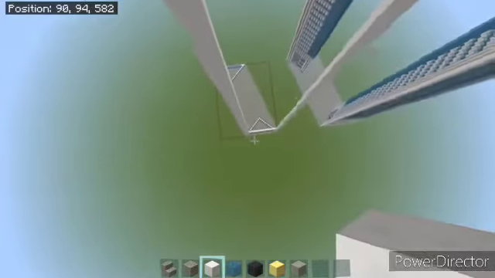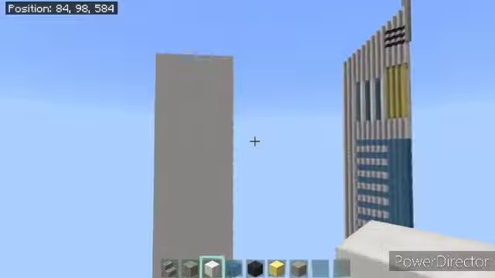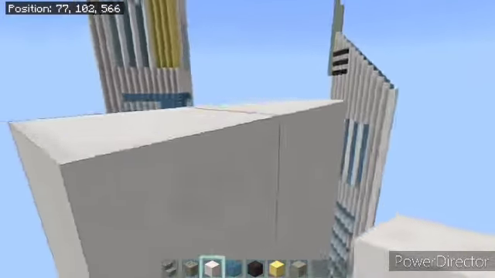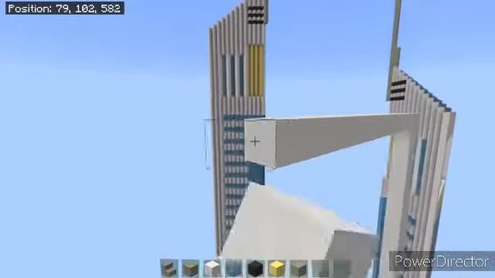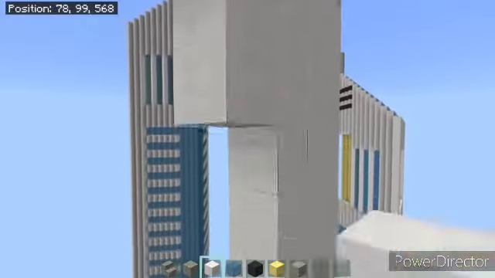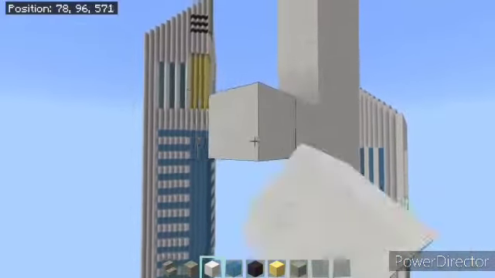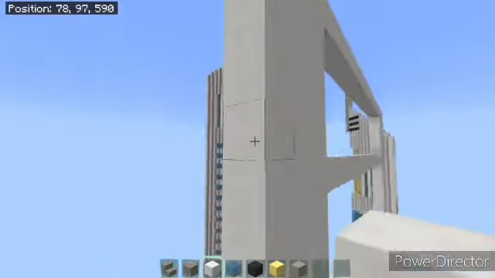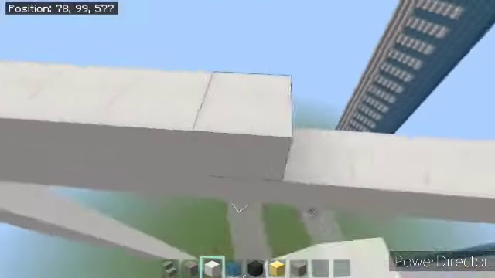Once you got the windows down there done, now go to the very, very top and connect them way up here. You can see what you're going to do already. So this is 1, so 2, 3, 4, 5, 6. So you need 6 of these quartz filled in on the very, very top.